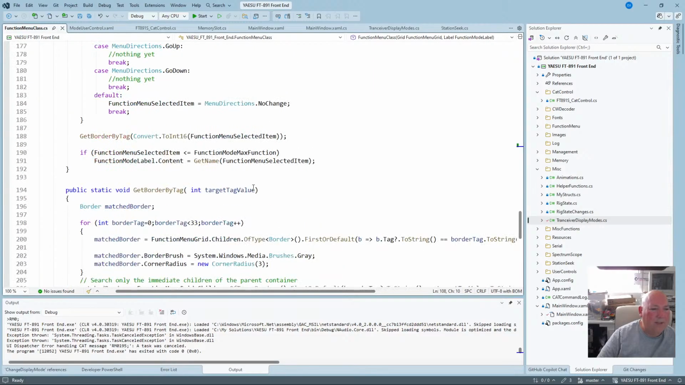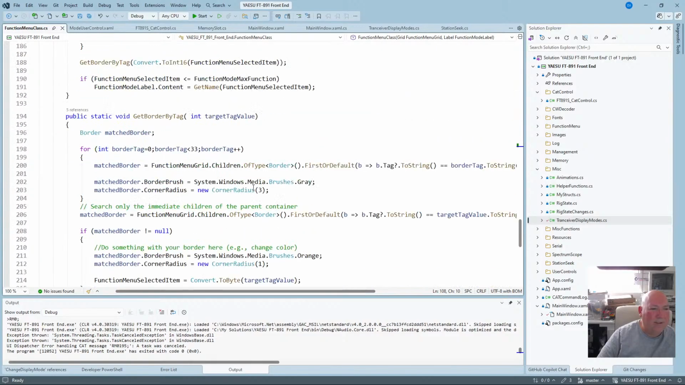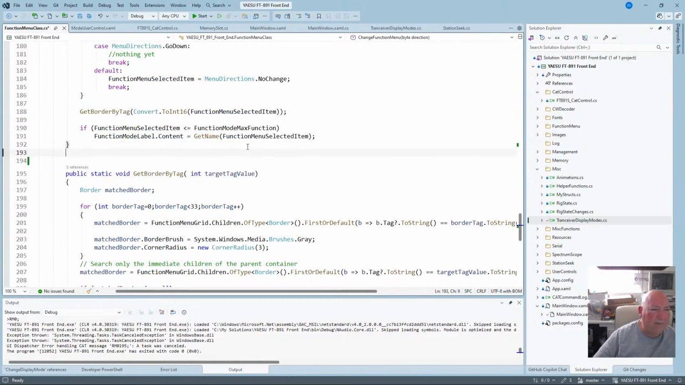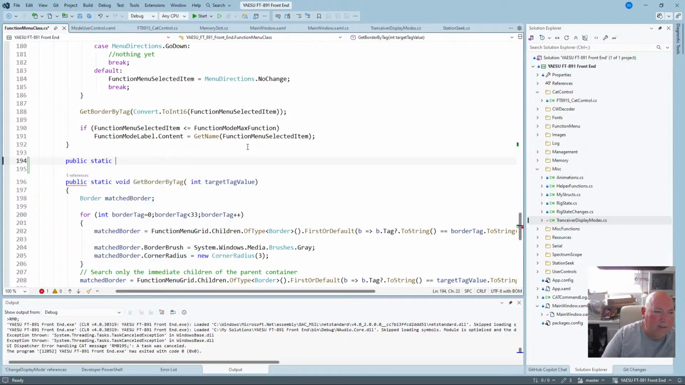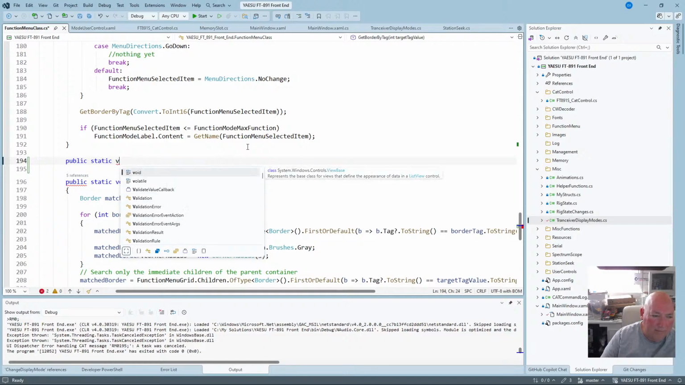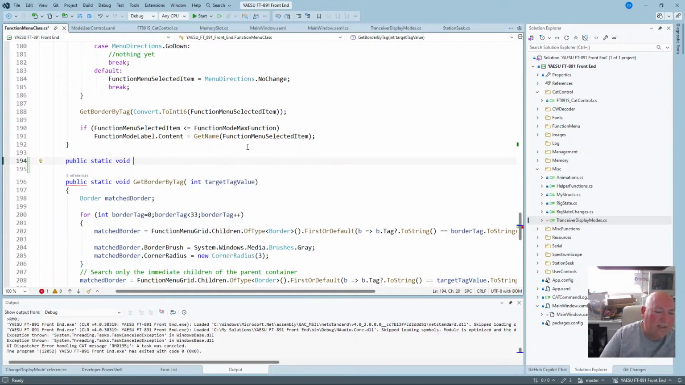So we'll leave the function menu, get a border by tag, that's an auxiliary thing. So we'll pop it in here. So public, static, and we've got to think of a name for it now. Do we want to return anything? Maybe, do we want to return a text? No, we probably could just put it straight in, so void. We'll pass it in. So we'll pass the thing we're trying to update in, or it'll always be the same one anyway. I don't know. Let's try it.